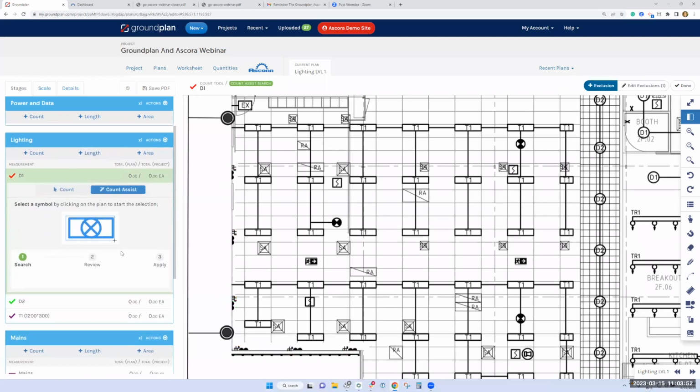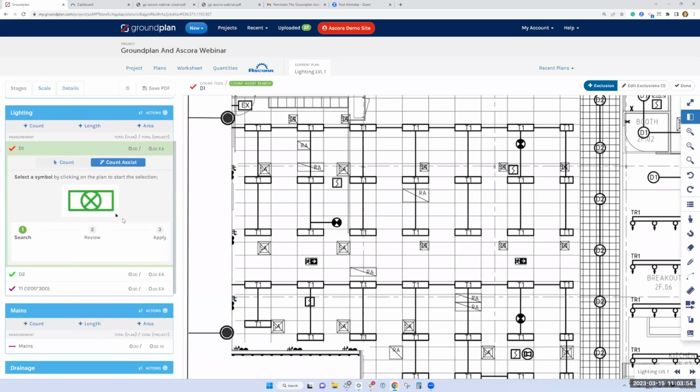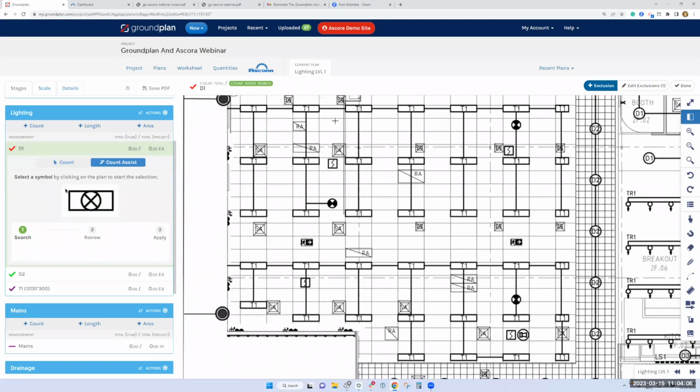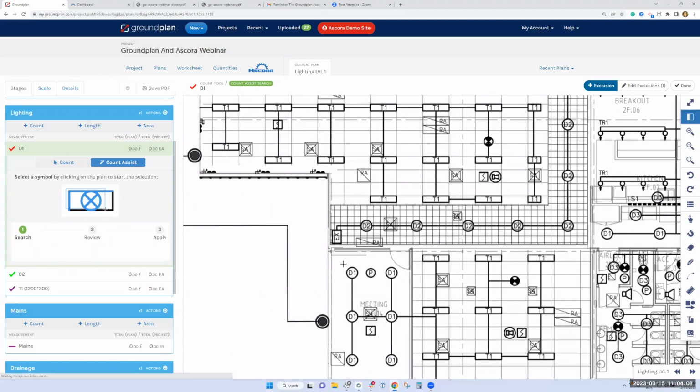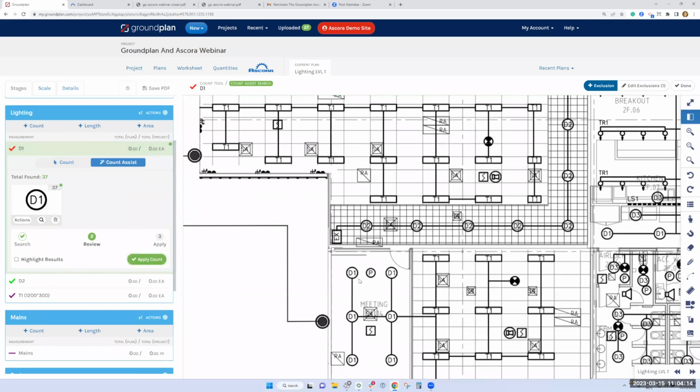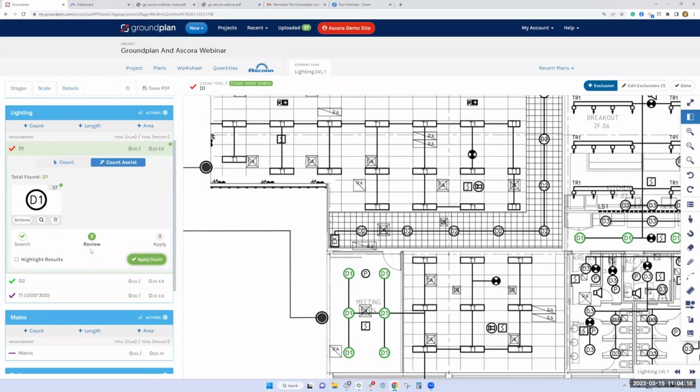And as you can see, a little GIF has popped up just showing how to make the measurement. And then we've just got a little bit of a process of where we go through, we search, we review that search, and then we apply the count. So I'm just going to go straight ahead and I'm going to look for one of my D1 lights. I click on it, hover over it, watch it turn blue, and then I click on it again. Excellent. So it's picked up the first 37 or the 37 that are on this page.